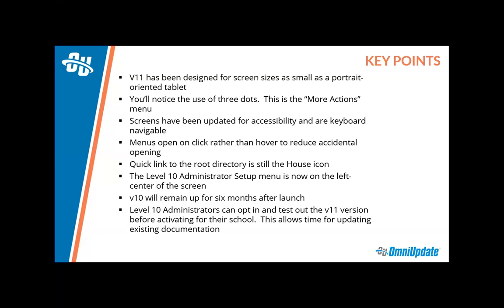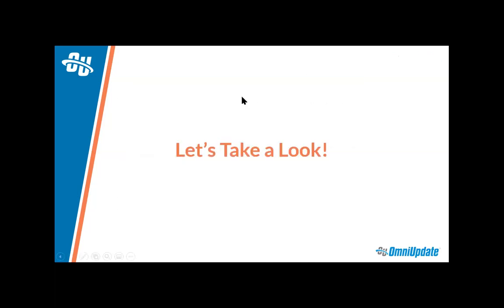And level 10 administrators can opt in and test out the v11 version before activating it for your school. So this way, you can test it out. You can go ahead and update any existing documentation that you have. Anything like that can be done before you actually release it to the rest of your campus there. So with that, let's go ahead and take a look here.